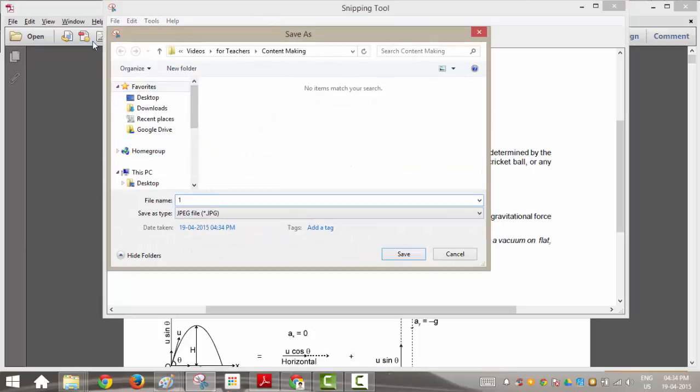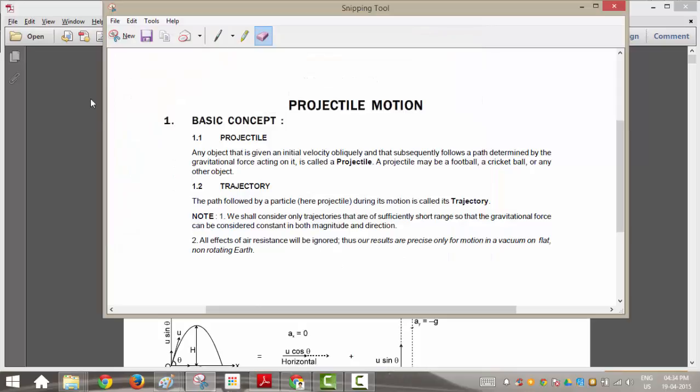I can just name it also, as this is part of the organization of the content. So I can name it as one intro. So this will be my introductory picture that I will start my session with. So I can save it here. So this becomes a part of my content that I will be using for a lecture on projectile motion. Now, similarly, this is how we have extracted content out of a PDF.